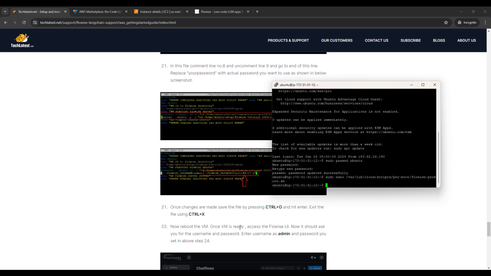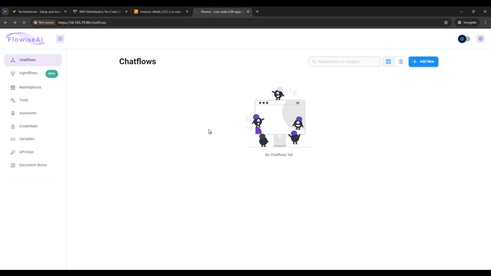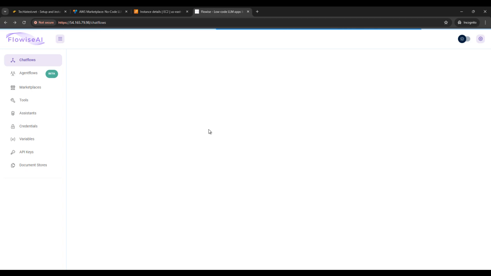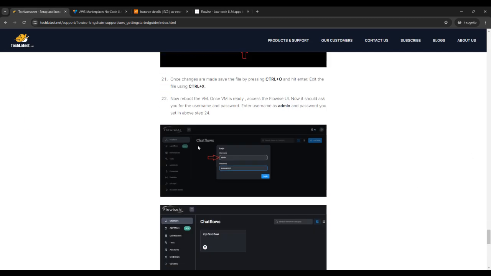Now reboot the VM. Once the VM is ready, access the Flowise UI. Now it should ask you for the username and password. Enter username as admin and the password. So we have now rebooted the VM once, and once the VM is ready, access the Flowise UI.